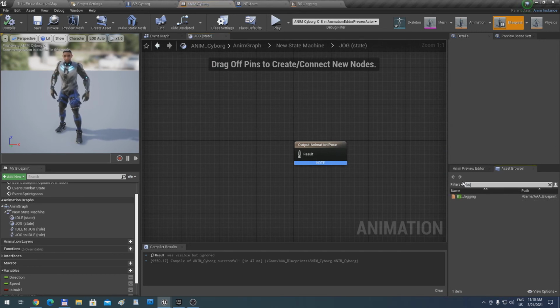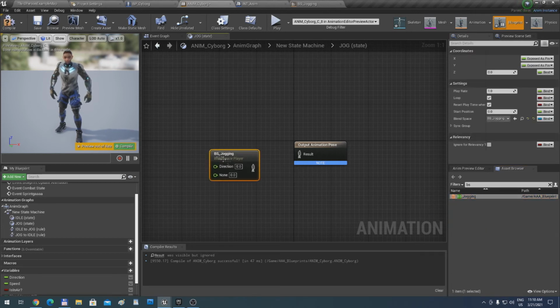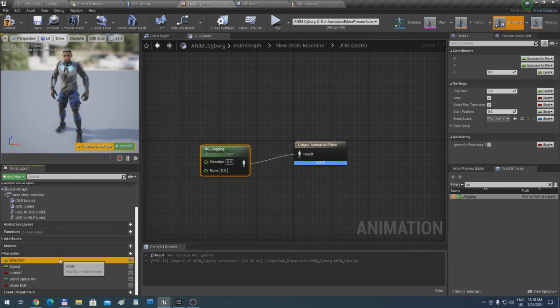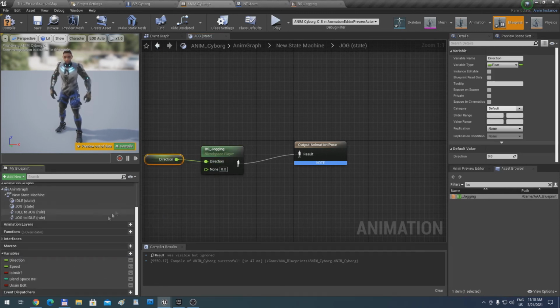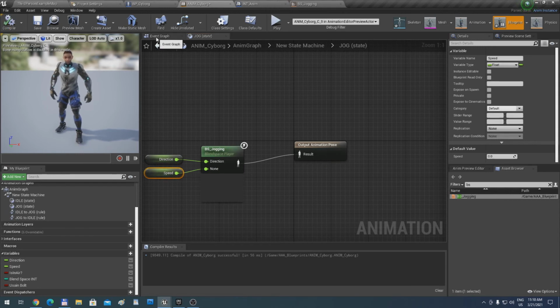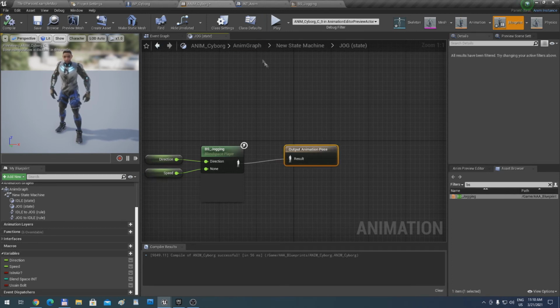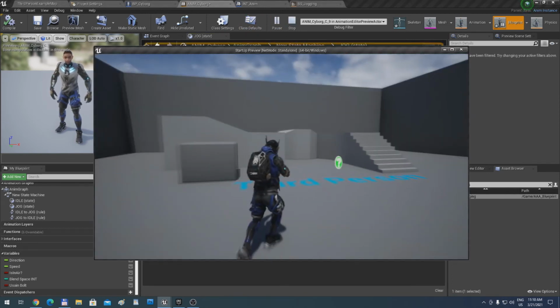Blue space, jogging. Now we will attach the direction, and now we will attach the speed as well. I'm very sorry guys, I'm not sure how I did the animations, because I think that I'm missing some very cool stuff animation, so it's going to be very basic.